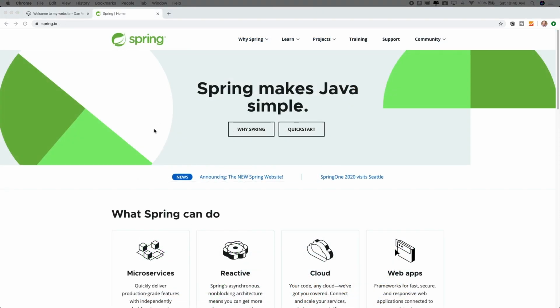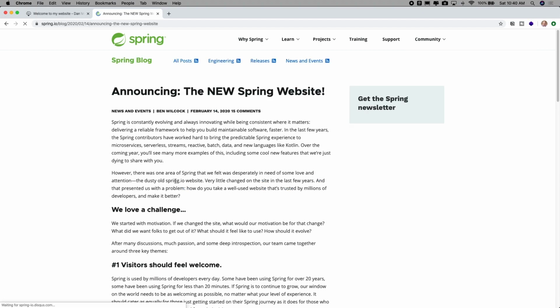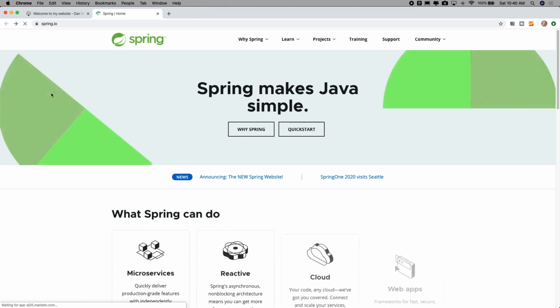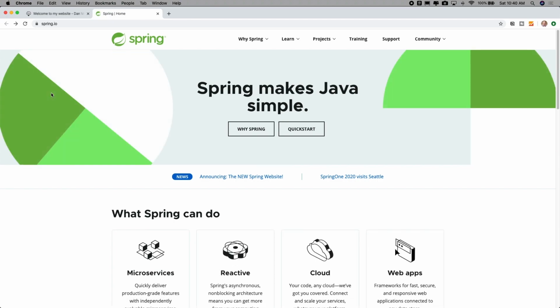All right, so here I am on the Spring.io website. So they actually recently updated this website. There's a news article here announcing the new Spring website. Really love the design, nice and clean, easy to find stuff, very welcoming. So if you want to, go ahead and read through kind of what their goals were with the new website. But I'm really pleased with it. Not that my opinion matters to them, but I really like it. Nice and clean and easy to get around.